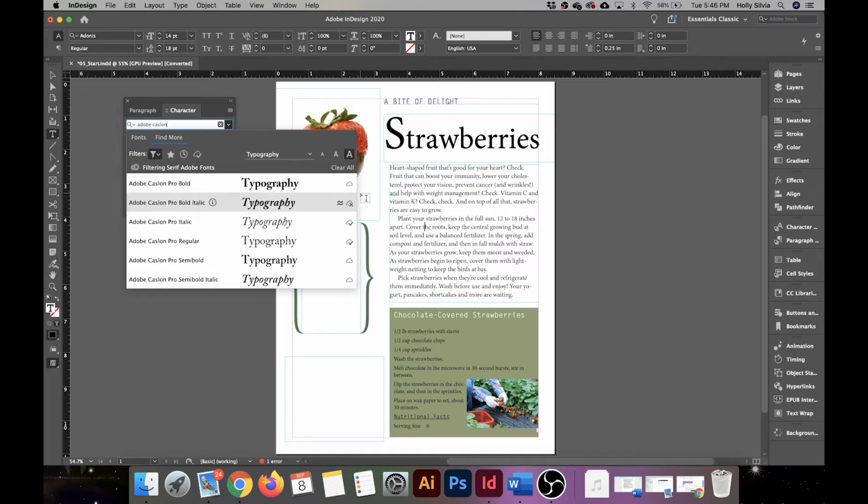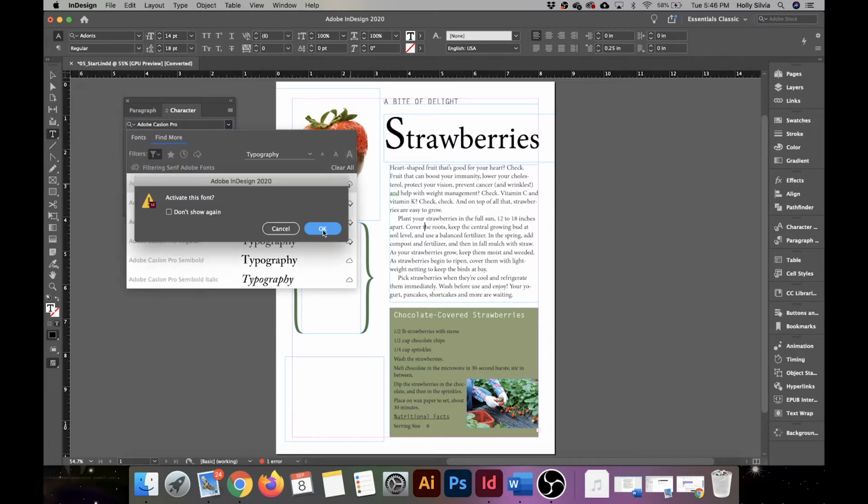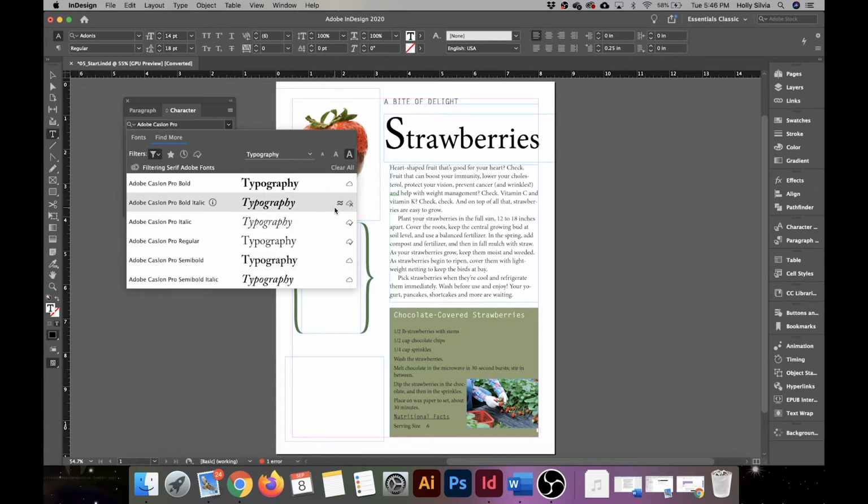That means that I have to activate it, but you just click on the cloud and it'll ask me if I want to activate it, and I just hit OK. And it might take a minute, but after it's done, you get a notification and the cloud turns from a normal cloud to a cloud with a check mark on it. I want you guys to activate the Adobe Caslon Pro regular and add it to your device if you can.